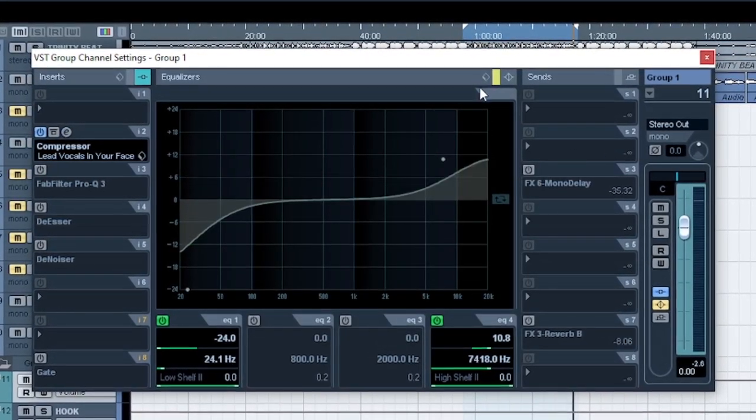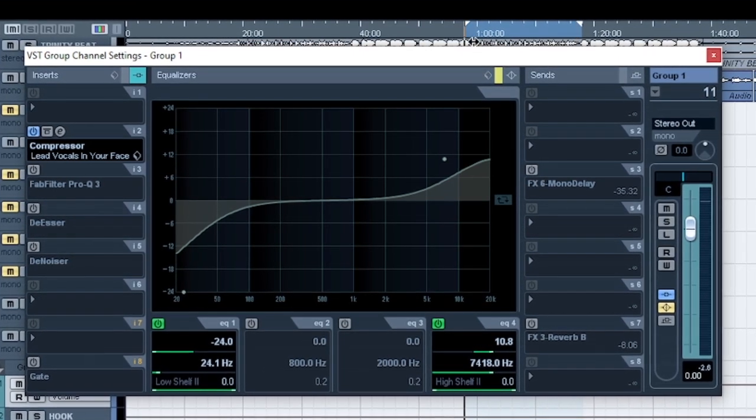So now let's listen to the compressor together with the AutoTune on our vocals.